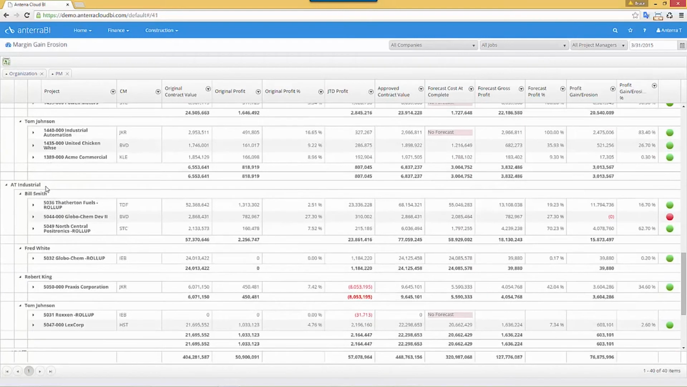We simply map them in. Of course, all of our grids export to Excel if you want to do further analysis. Our margin gain erosion grid shows why margin erosion occurs and lets you take corrective action as soon as possible.